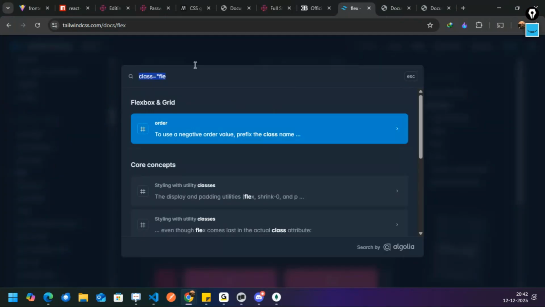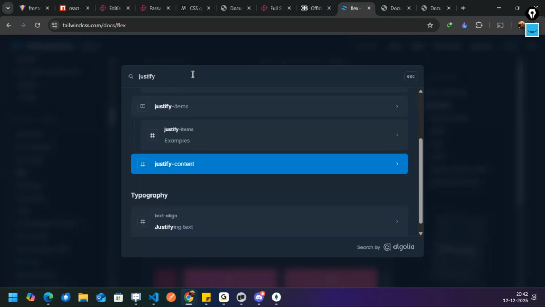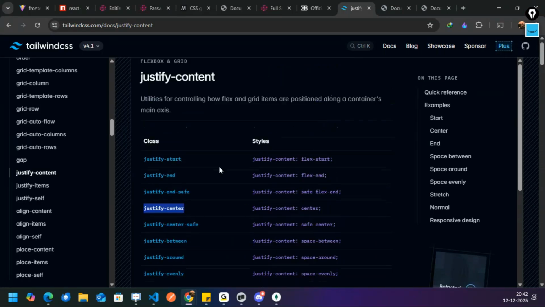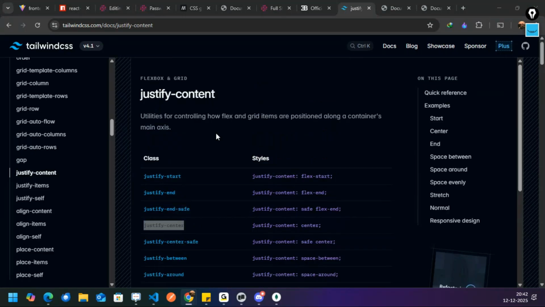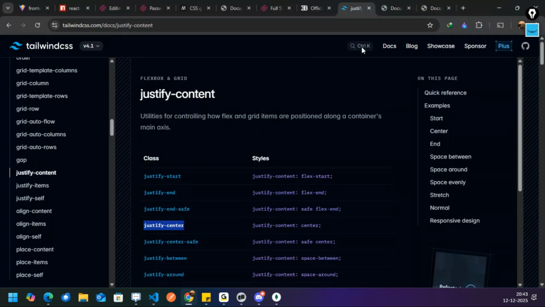So you search here, justify content. How to apply justify content? Instead of justify content, you have to write justify center. Just write it over here: flex justify-center. Justify center and align items center.